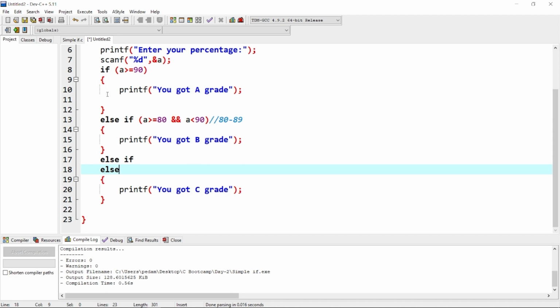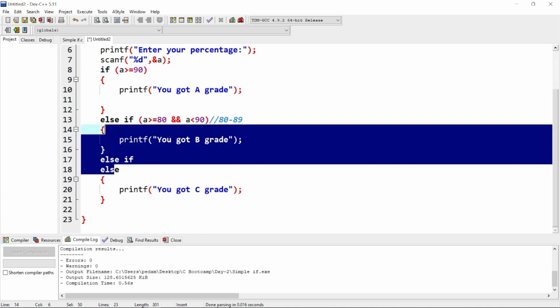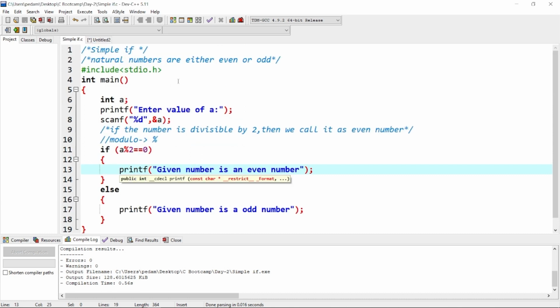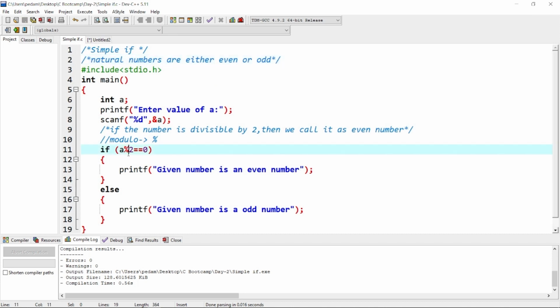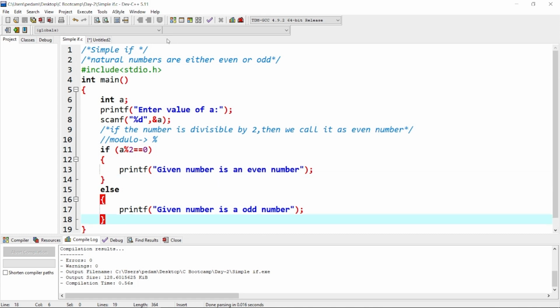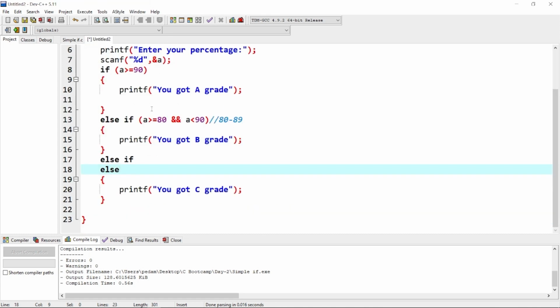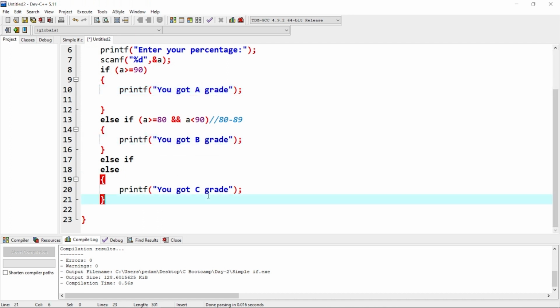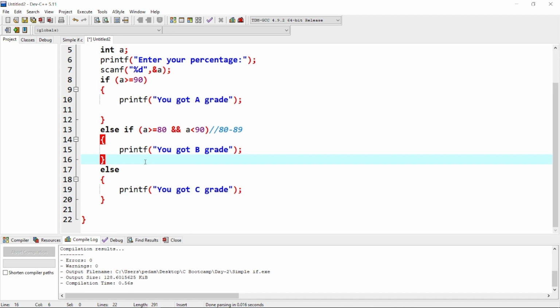Now, what is the difference between if else and else if? The difference is that in this particular program, there are only two kinds of numbers, either even or odd. Now, in this particular case, he can be an A grade person, a B grade person, or a C grade person. So we cannot evaluate the person without writing a particular condition, a second condition. So this is how we are going to write the statement.